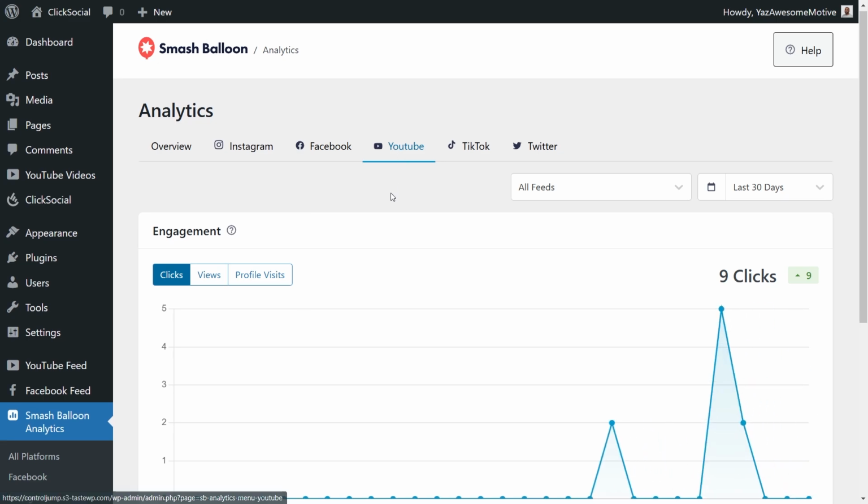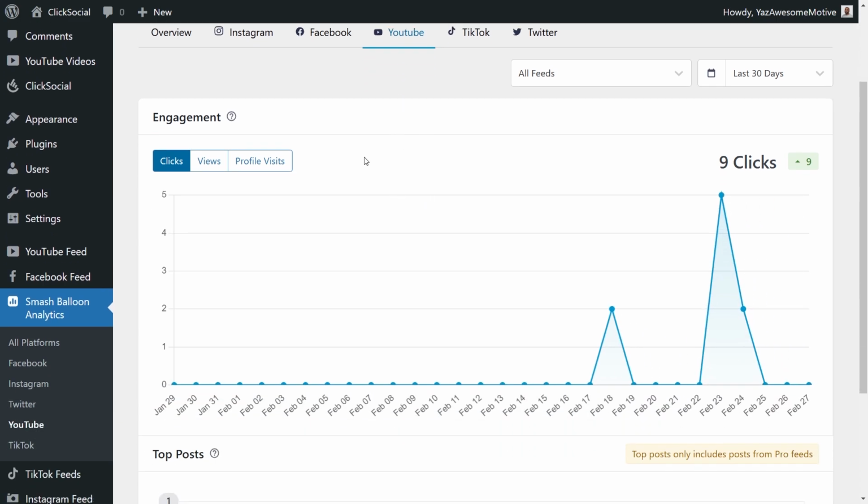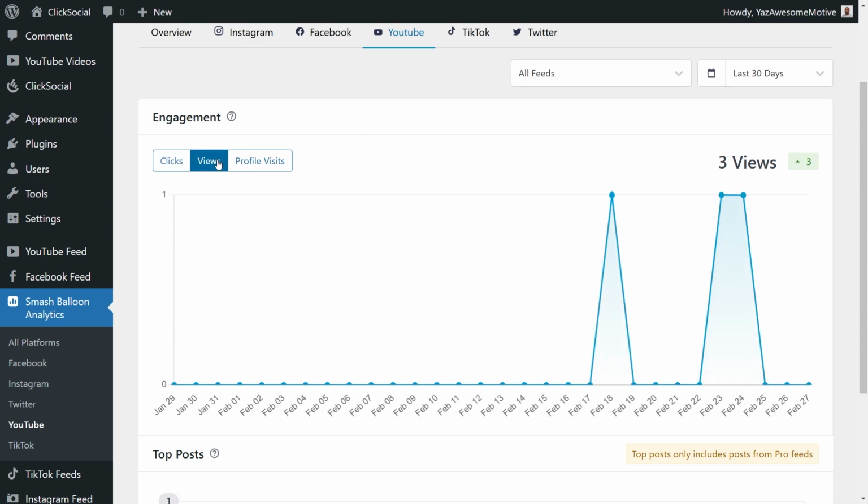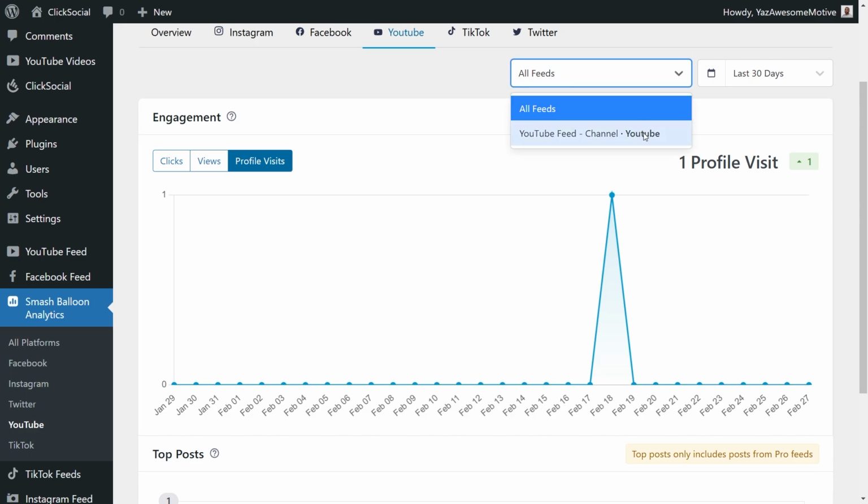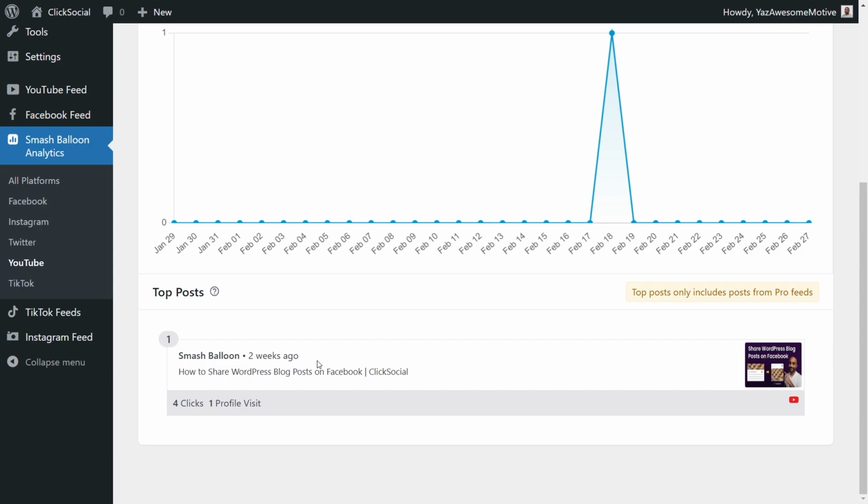This will show us all the analytics for our YouTube feeds on our site. You can see that in the last 30 days, we've got 9 clicks, 3 views, and 1 profile visit. And at the top, we can choose what feed we want to look at, and also the time range too. Scrolling down, we can see the top posts, but for this YouTube feed, there's only 1 post performing for us, which is indicated here. It's gotten 4 clicks and 1 profile visit, and a preview of that is shown right here.